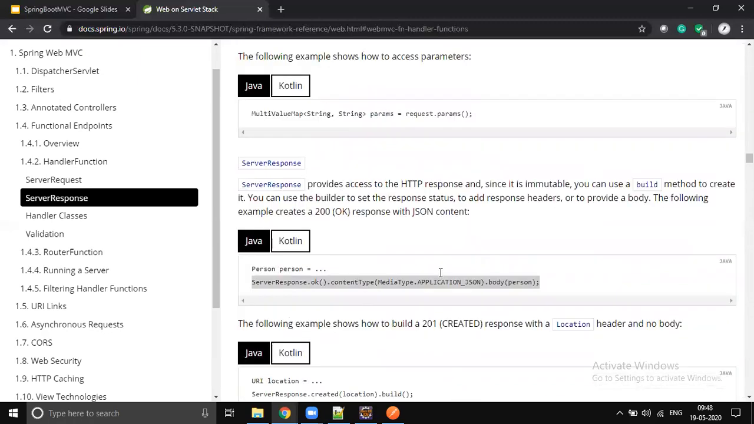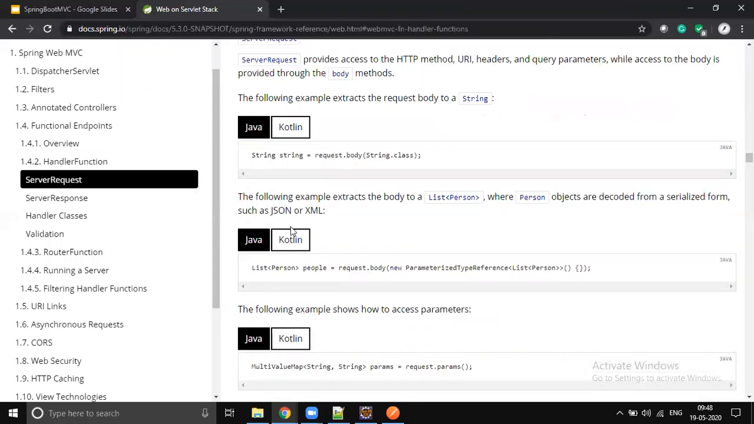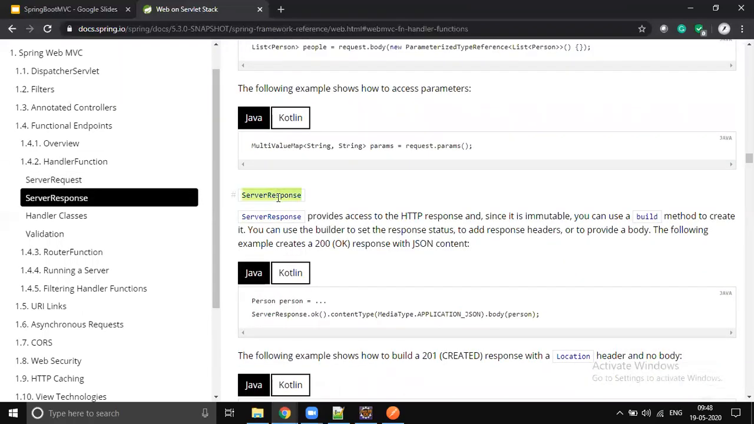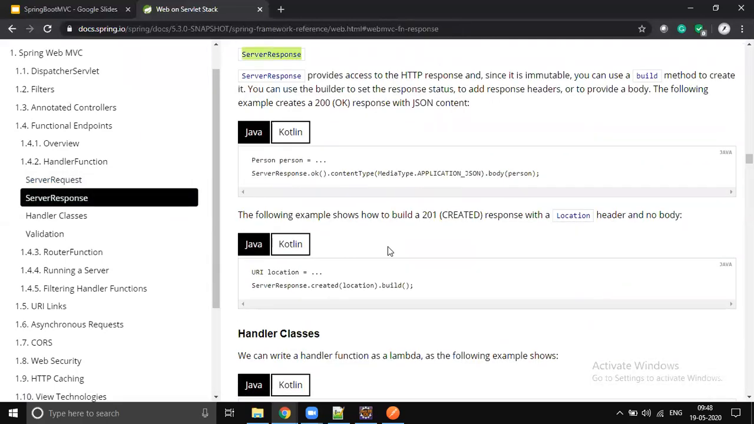Okay, and one more important thing is that the server request and server response are both immutable classes. Once you create them, you can't change the state. If you try to change it, a new object will be created. By default, server request and server response are immutable, right?